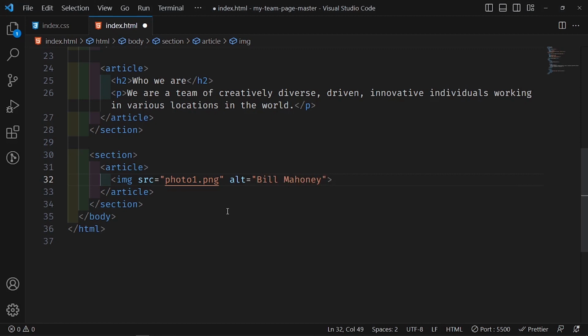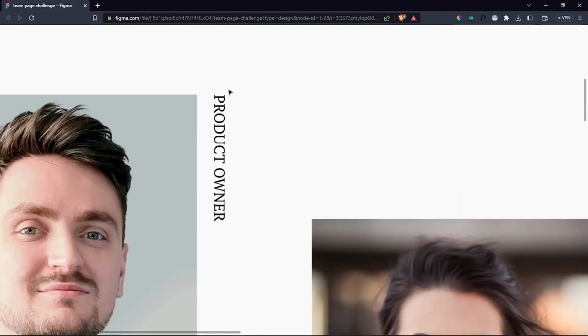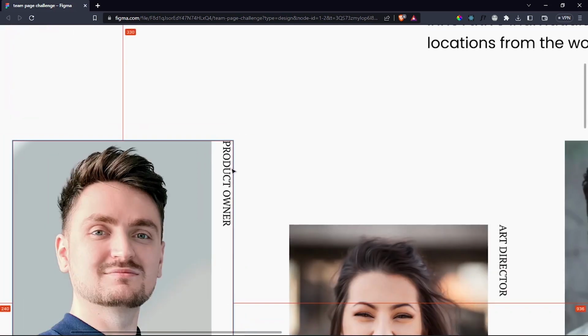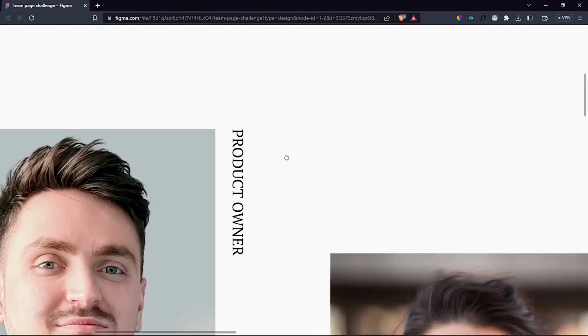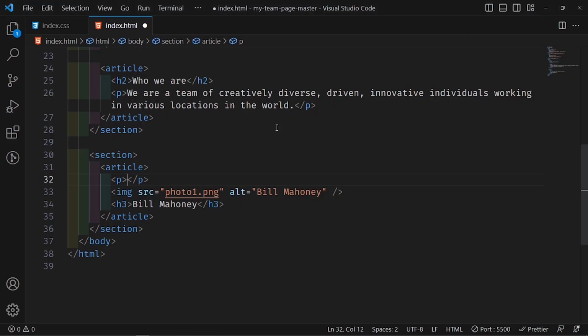And then once we have that, below this we're going to have an H3 that says Bill Mahoney. And then we're going to go above this, probably, that says the role of the person. Oh, this one is the same font as this one. So I should have taken another font, but that's easy to correct. So product owner. Let's just have a paragraph that says product owner.